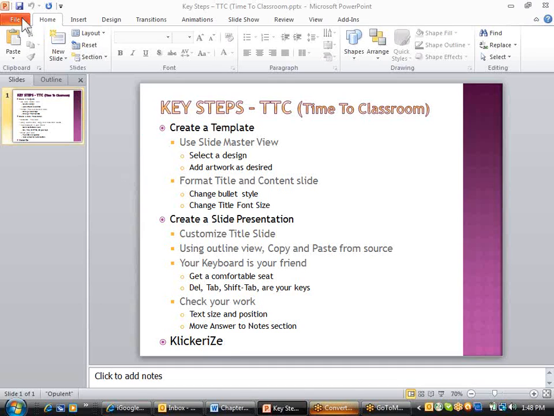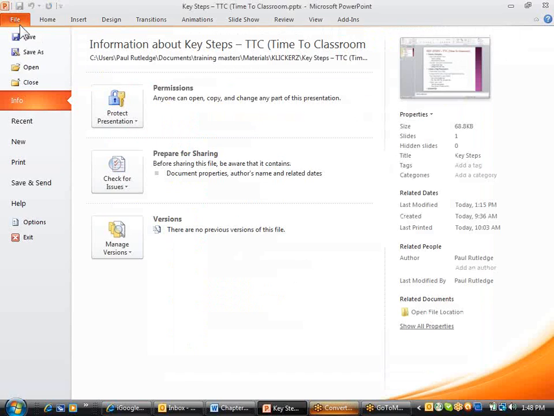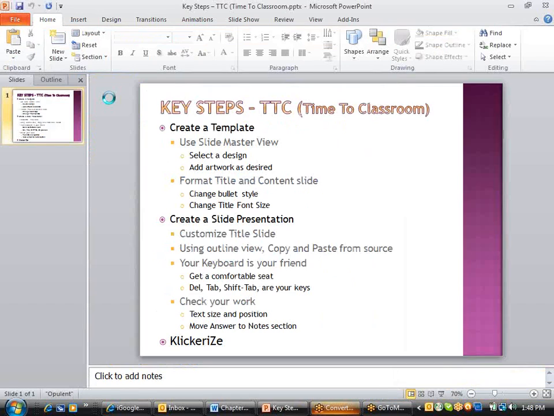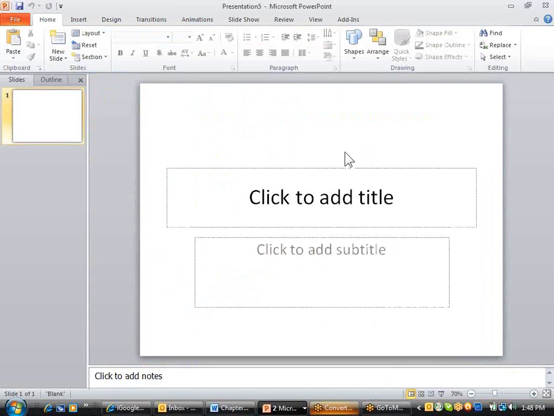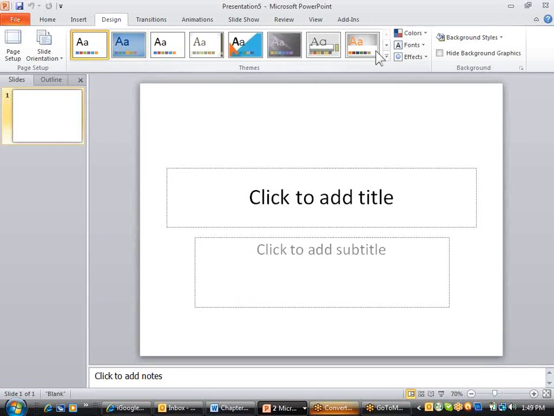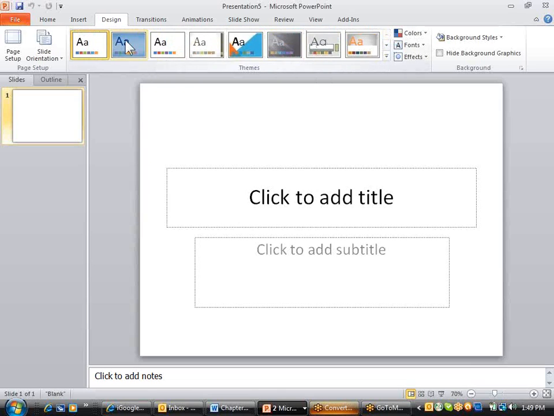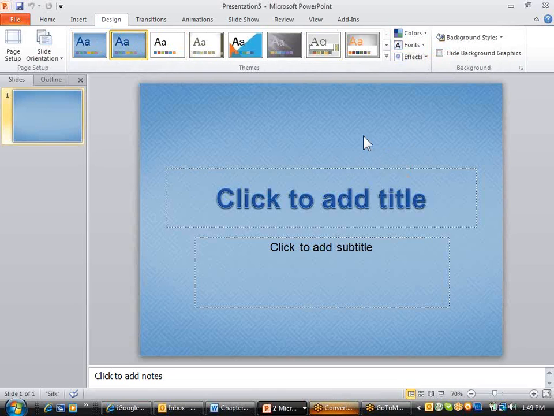So in the first step, creating a template, you want to go up to File and New. Select New and select a blank presentation. The first step in the process, if you want color in the background, is to select Design. And you have a number of different designs that you can choose from that are preset in PowerPoint. If you want to customize your own design, you can do that using background styles, colors, fonts, and be as creative as you like. Me, I just want to use a basic slide background to add some color.